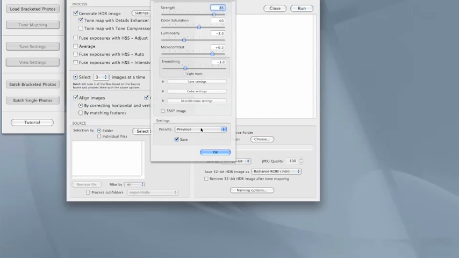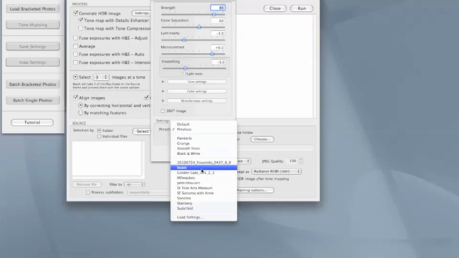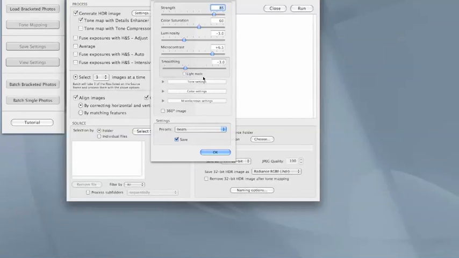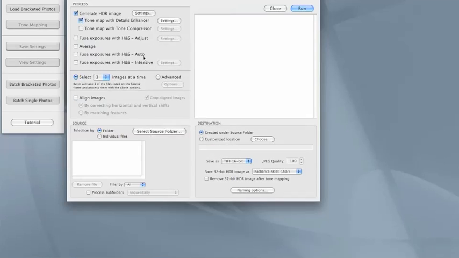The next thing we have to do here is choose tone map with detail enhancer. Since we already saved our tone mapping settings, let's go ahead and find it and then load. That was bots. And say OK. The next is to define the number of the bracketed images. In the series that I shot, there were 3 bracketed images per scene.